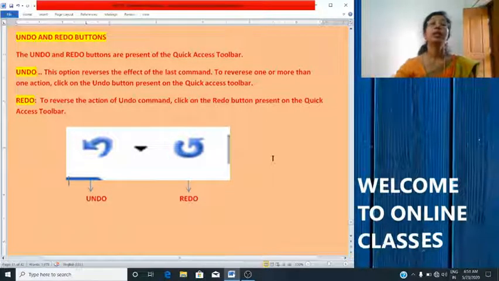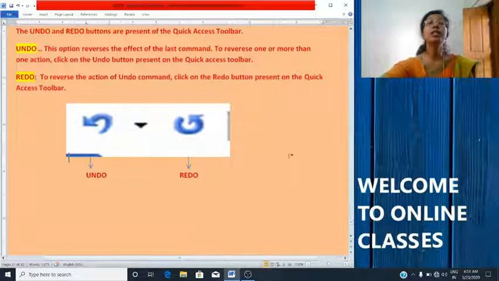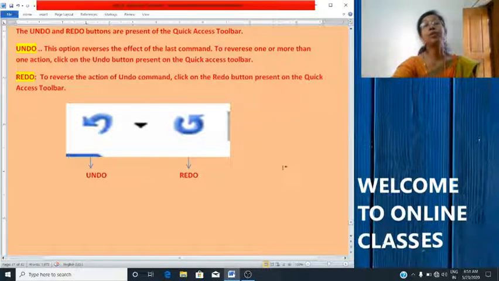Now, what is this redo button? To reverse the action of the undo command, click on the redo button present on the quick access bar. The redo button is also present on the quick access toolbar to reverse the action of the undo command. Suppose you have pasted a picture in your Word document.